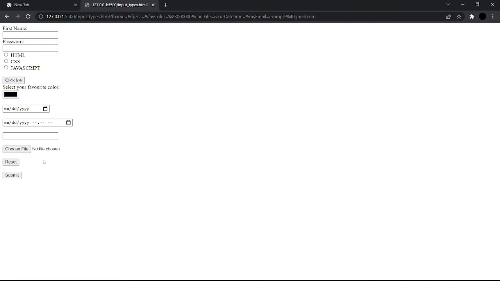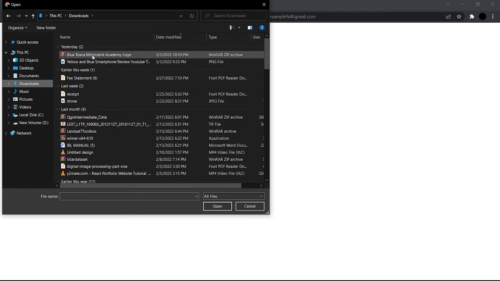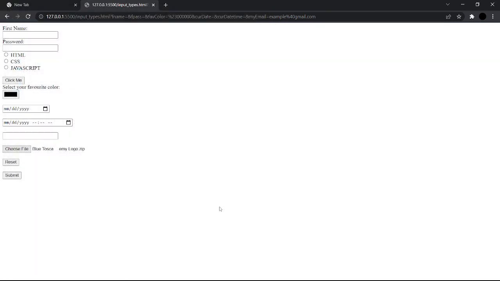You can see it generates this input which says choose file. This is a button, and it says no file chosen because we have not chosen any file from our computer. So now I'm going to click here, choose file, and I'm going to maybe go to the downloads, and I'm going to select that one, and then click open. So you can see now I've been able to choose a file, it is this one here, .zip. This one will help you to select any type of file from the phone or from your computer.